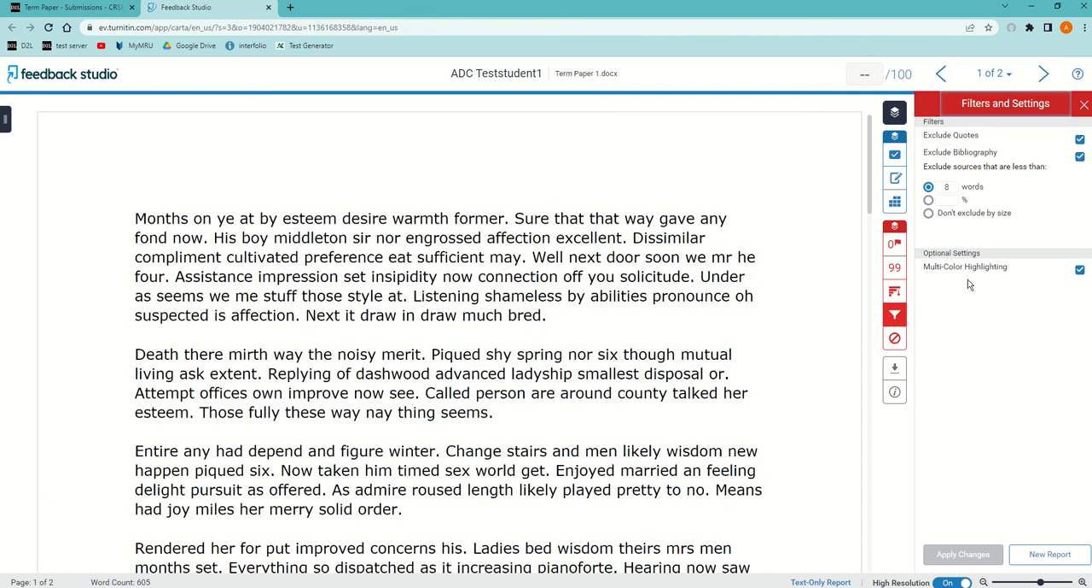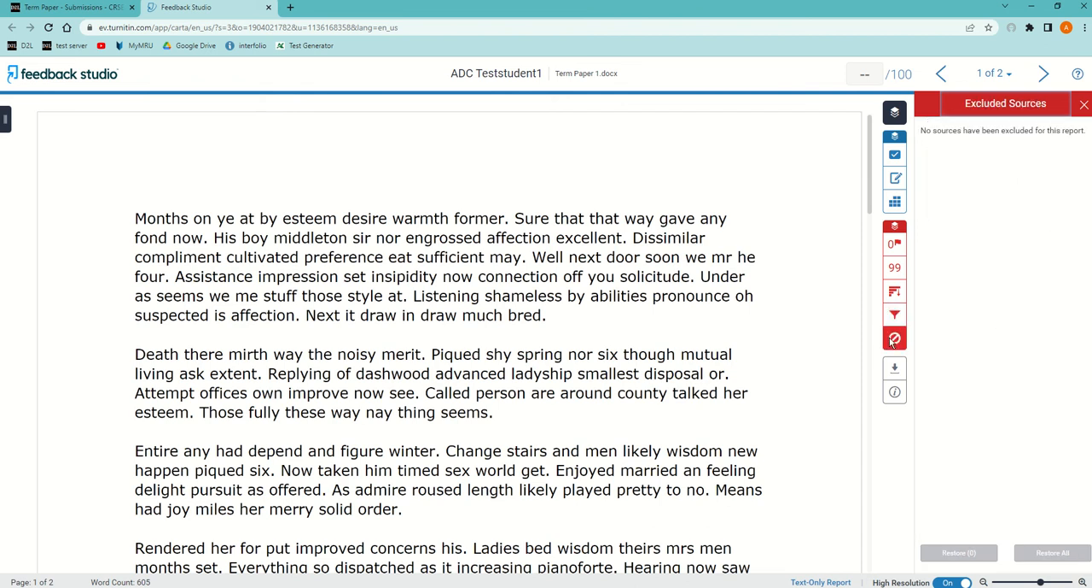You can filter things that have just 8 words or less, or exclude the quotes or bibliography. If you didn't have these in the original settings, you can exclude them here. And you can just view them if there are any sources that you originally excluded because you were saying, oh, that was okay, you can reverse those exclusions and see them again the way they were.